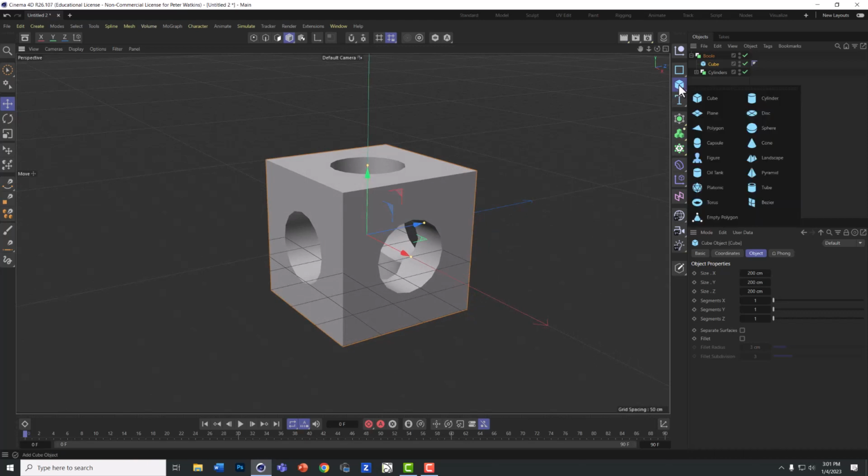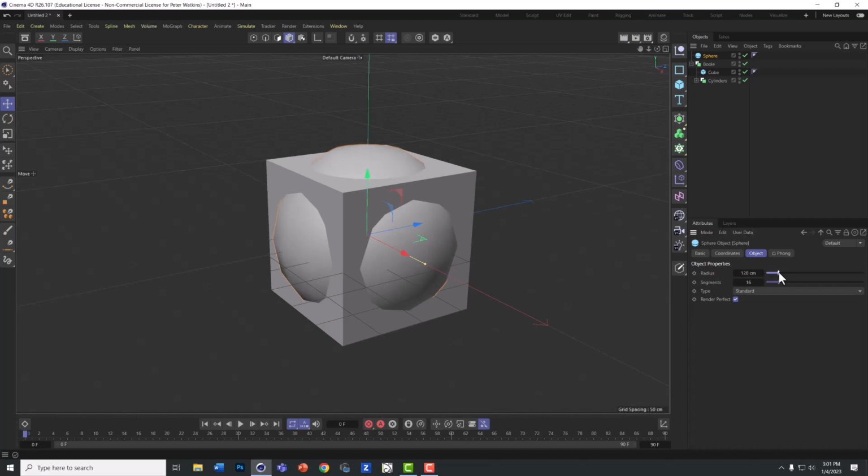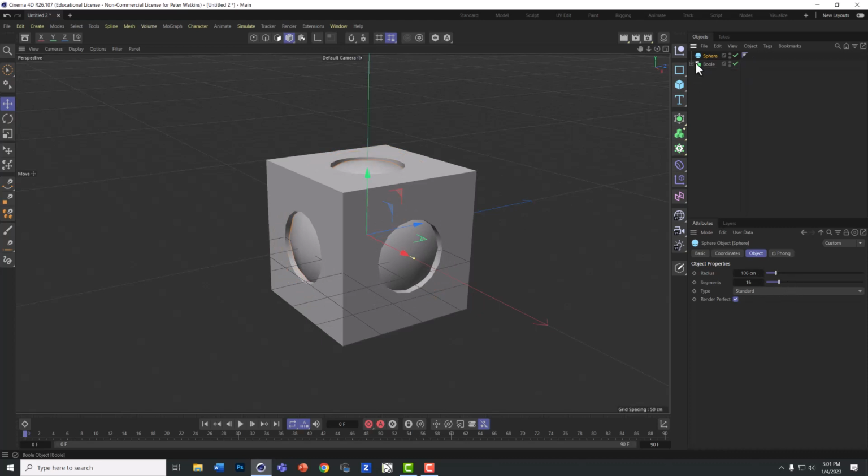There's a couple more things before we finish this design. Go ahead and add a sphere. And make the radius of the sphere a little bit bigger. Let's leave a little bit. So how about set it to 106. Close this boole.